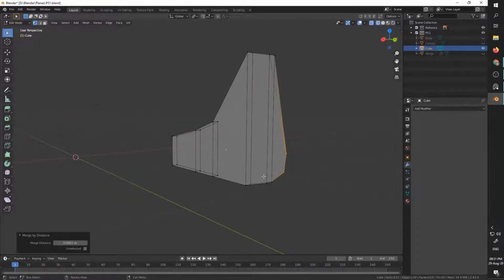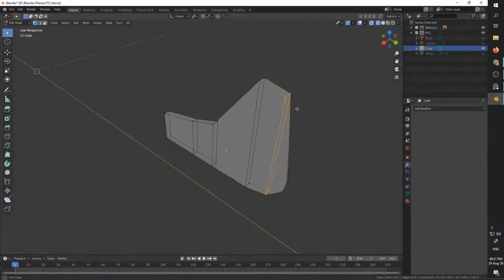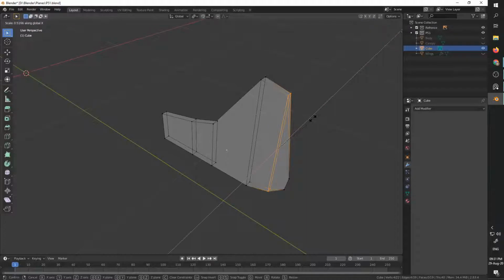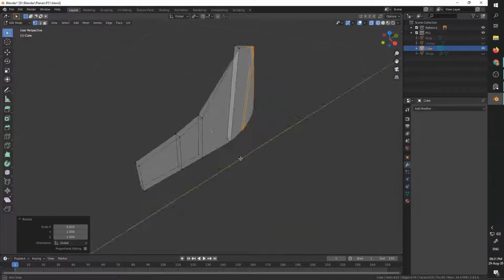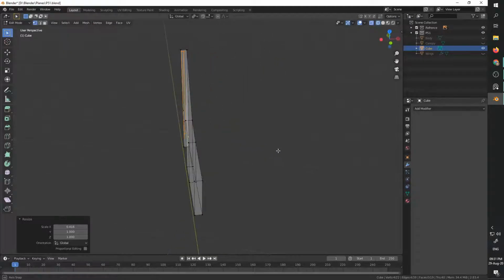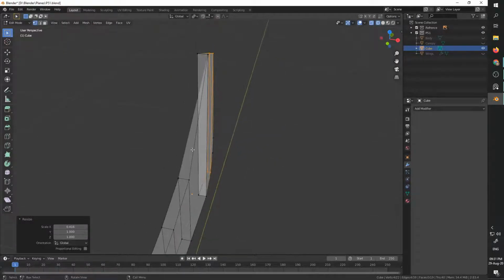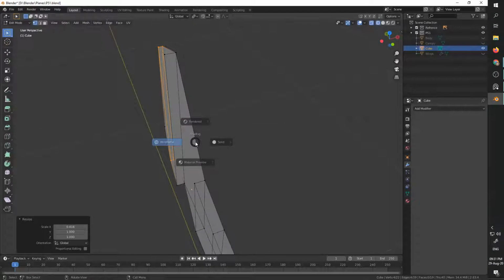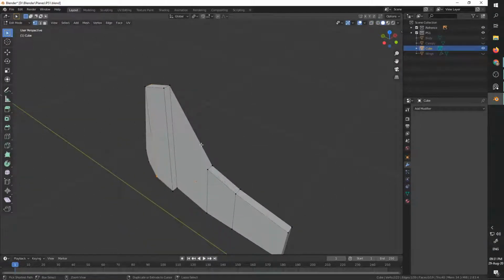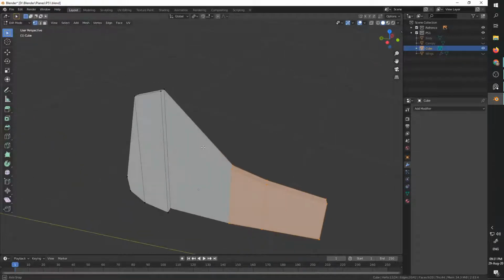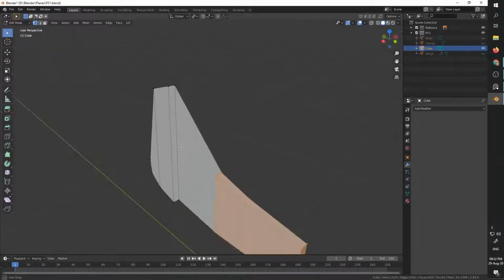I can select those two and scale them on the X slightly, not too much, just to have the shape of a wing, and this again looks fine. Oh, is there something weird going on with the topology here? Yes, there is. Let's see where it starts. Oh, I can see what happened.